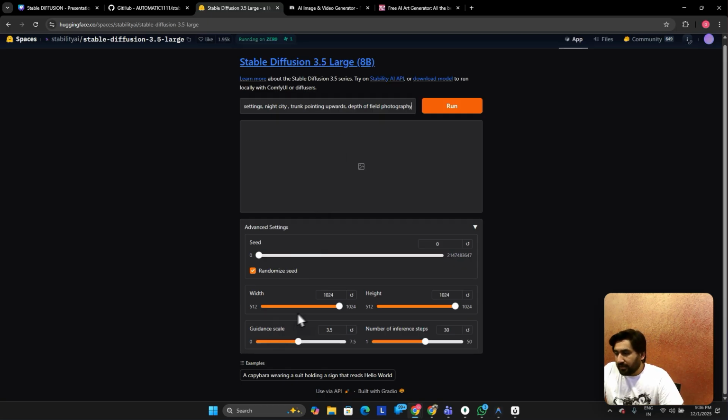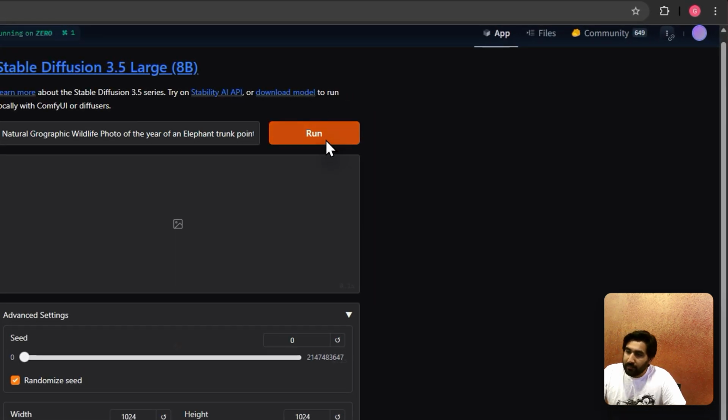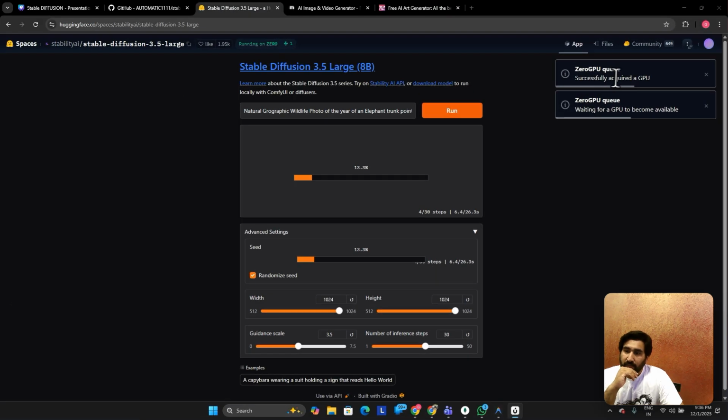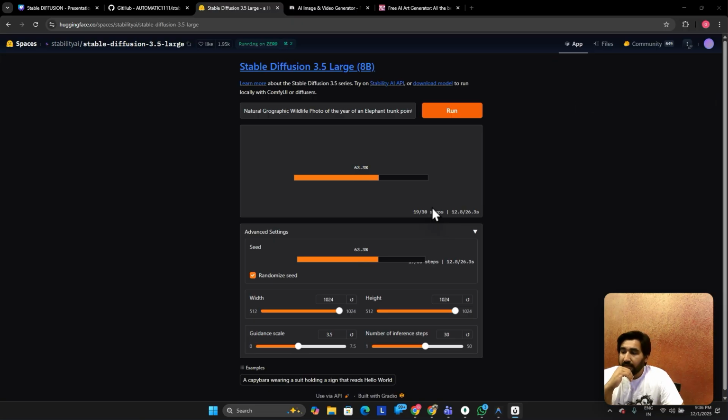Now I'll set random, width and height, okay. These are the ratio, an image of 1024 by 1024 will be generated. Number of inference steps 30, guidance scale this, let me run this for you. So 0 GPU queue, successfully acquired GPU, waiting for the GPU to become available. You will see it will run for 30 steps, and after running 30 steps, I will get the output.